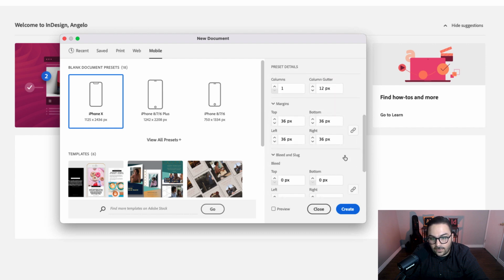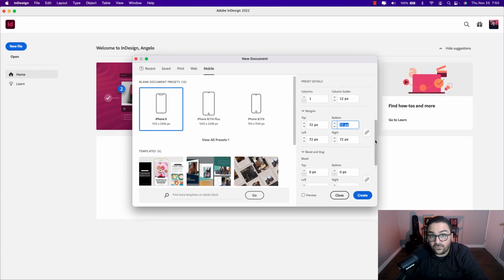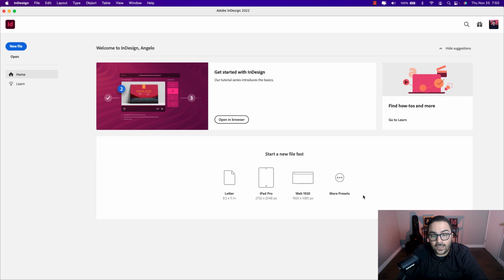Let's scroll down, and in the margins, instead of 36, let's make it 72. Just hit your tab key and that will change the other fields. Once you've done that, you can go ahead and click Create.